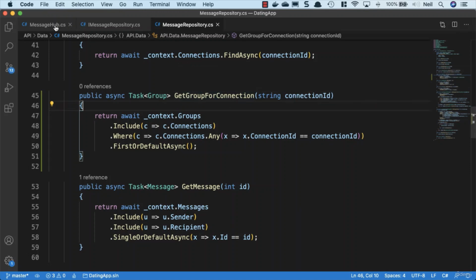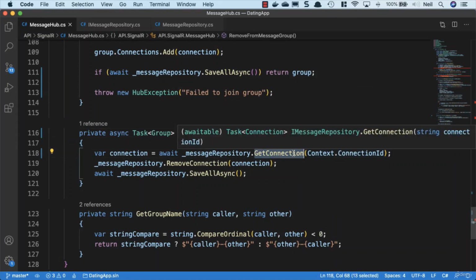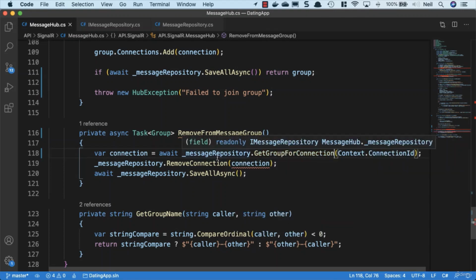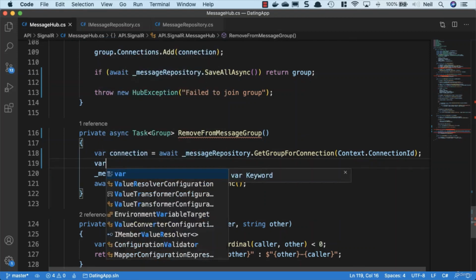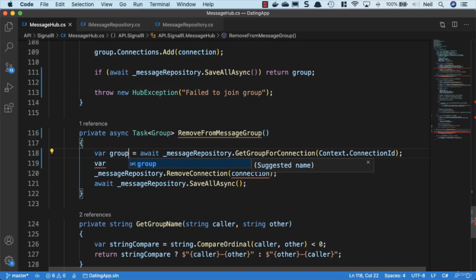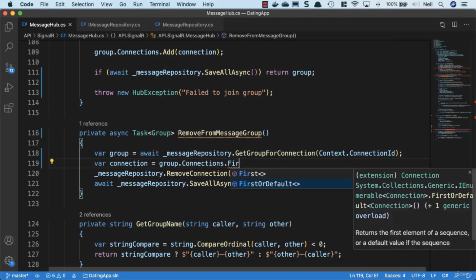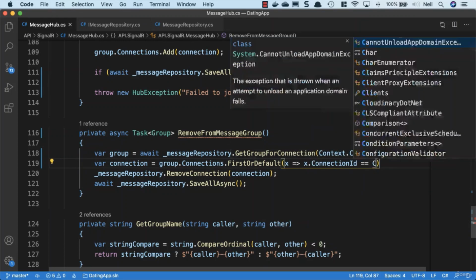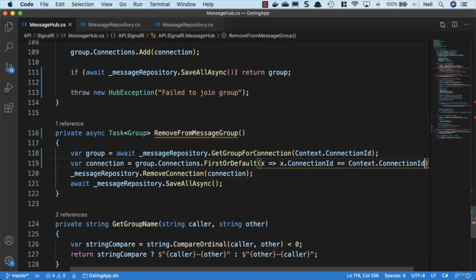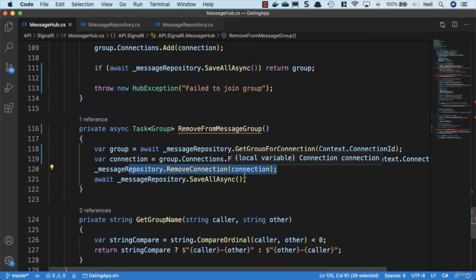So now we have this, we can head back over to our MessageHub, and instead of getting the connection, we'll say GetGroupForConnection, but we still need access to the connection so that we can actually remove the connection. So we'll call this group, not connection, and we'll say var connection equals, and we've got our group that includes our connection, so we can get it from inside there. And we'll just say FirstOrDefault, and x => x.ConnectionId equal to Context.ConnectionId. And then we can use the MessageRepository RemoveConnection method, and then we SaveAllAsync.